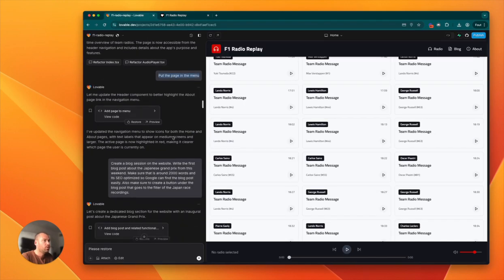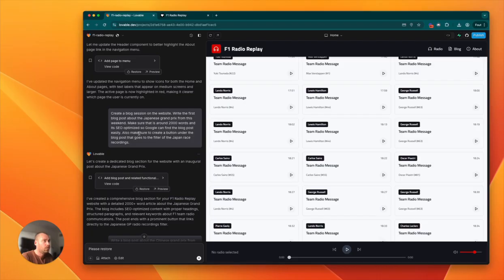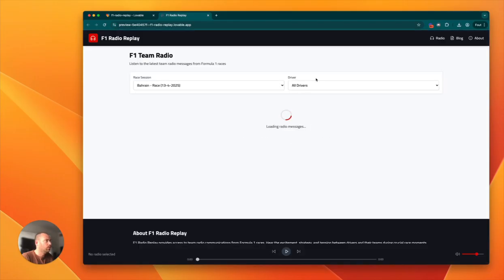Put the page in the menu, and then I wanted to create a blog post on the website. So I said, right, because I want to attract more traffic through Google, write the first blog post about the Japanese Grand Prix from this weekend. Make sure it's around 2,000 words, and it's SEO optimized so Google can find the blog post easily. Also, make sure to create a button under the blog post so it goes to the filter of the Japanese race recordings. So let us see what did Lovable do with it.